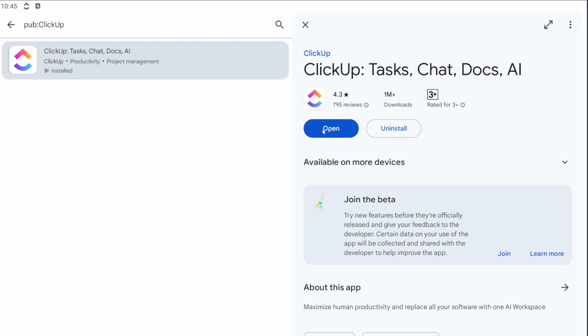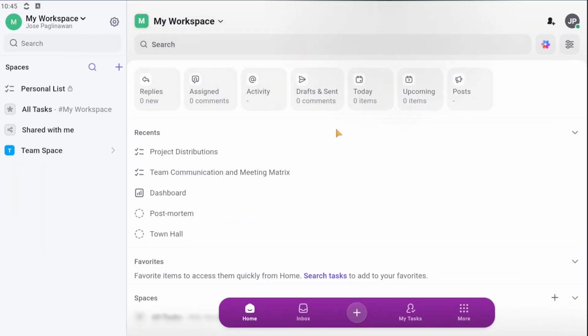First, grab the ClickUp app from the App Store or Google Play. Once the download finishes, open the app. If you already have an account, go ahead and log in. If you're new, create your account right in the app. It only takes a moment. This sets you up so everything you do on mobile syncs with your workspace across devices.